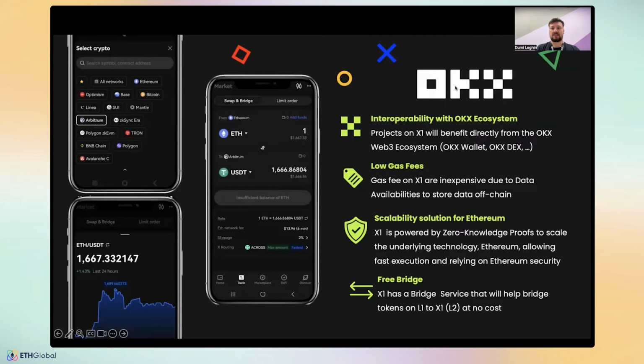So being built by OKX, it has seamless interoperability with the OKX ecosystem, including the OKX wallet, OKX DEX, OKLink, and so on. It has very low gas fees, and this is because X1 is using the Validium mode with data availability nodes to store the bulk of the transaction data off-chain. And I'm going to tell you more about this mode later. X1 also provides a free bridge system. This is to allow users to bridge their assets on L1 to L2 at no cost and also automatically.